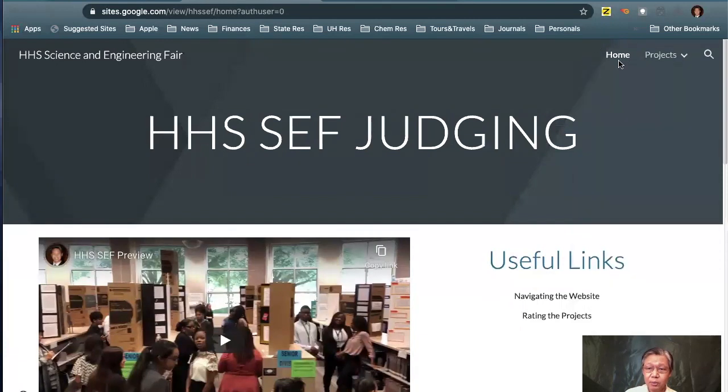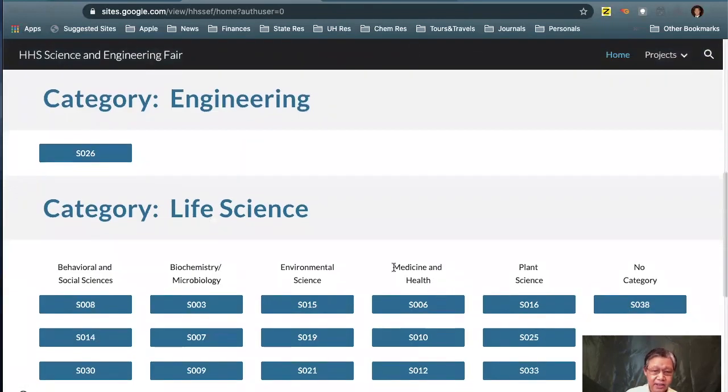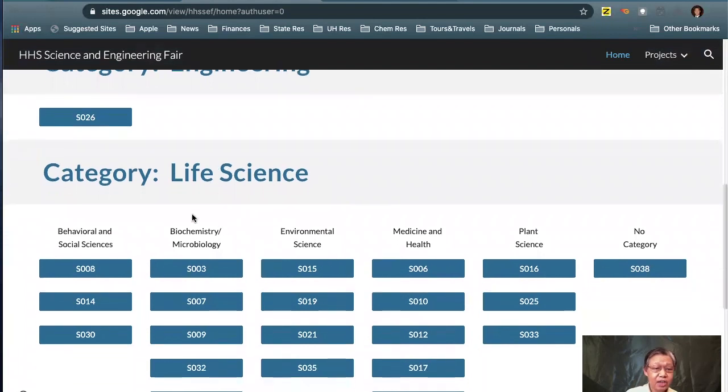Of course, you would want to pay attention to this home button because this always goes to this page. Now, I would highly recommend that when you start judging, you judge projects that are all in the same category, simply because we're asking you to judge projects relative to one another. That's one good way of doing it. Judge all the projects in that category first, then you can move on to the next one.